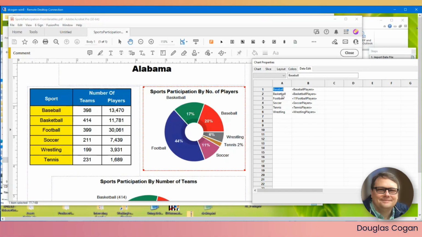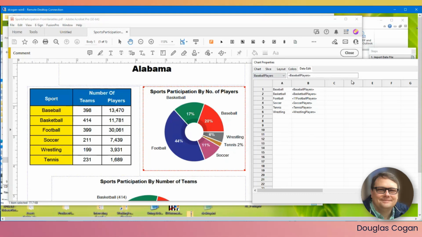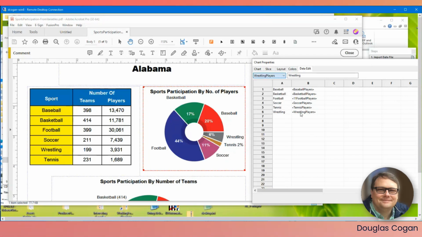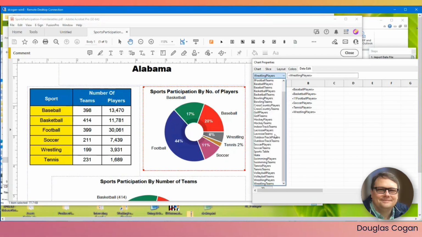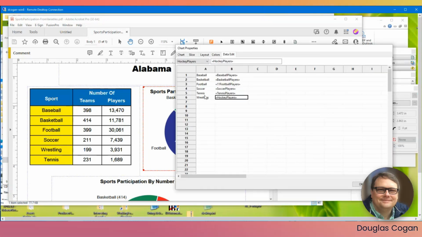So I've got a little data edit control here. So I can just type in here. I just typed in the word baseball, right? That's what this is the label for. And then I've got the variable here, and I've got a little drop-down list of all the fields in the data. So that is how I inserted this into here. So if I wanted to, instead of wrestling, put in hockey, I could put in the number of hockey players here instead.